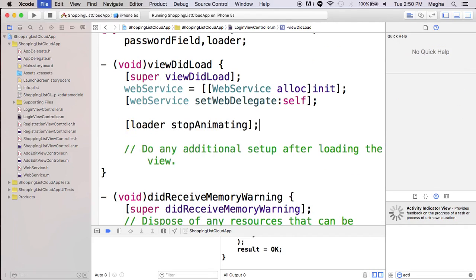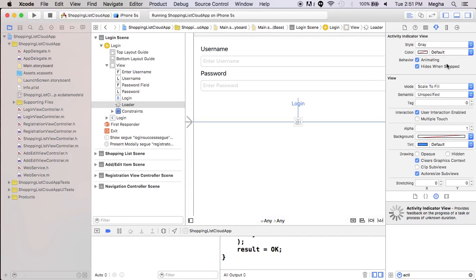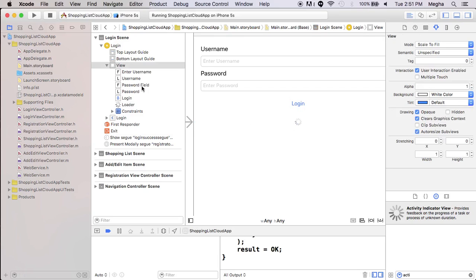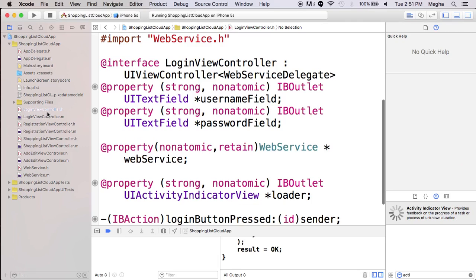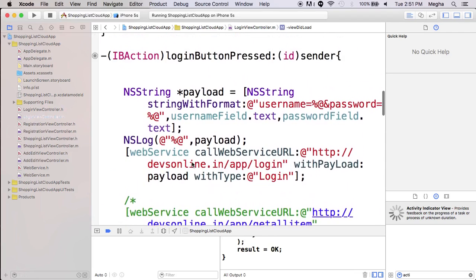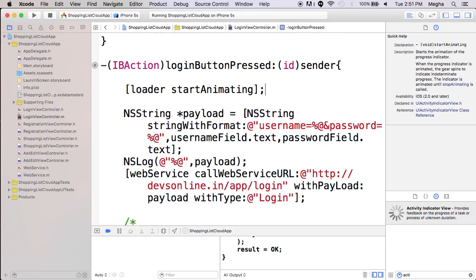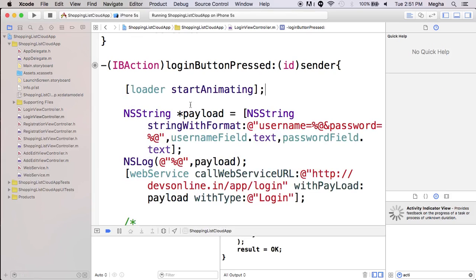Stop animating means that once I stop the animation, the loader will automatically disappear, because of the hides-when-stopped choice we had selected. So if I just stop it, it will get hidden. By default it won't be shown, but it will be shown the moment the user presses the login button. When he presses the login button, the loader starts animating. It means it will be visible and just start rolling.